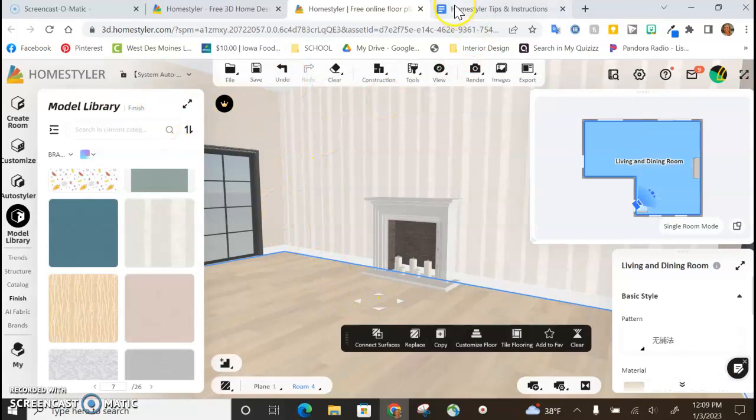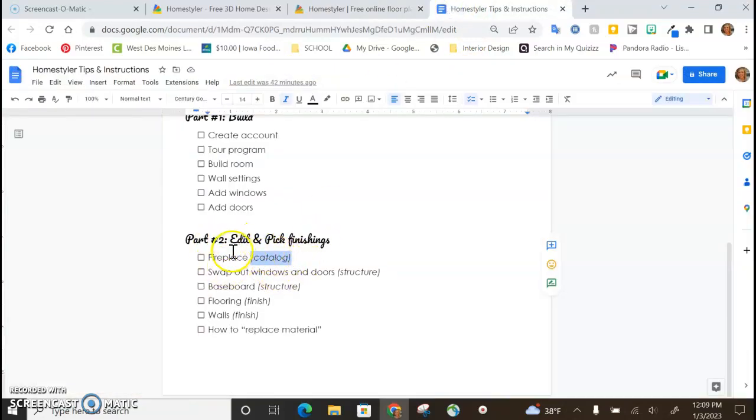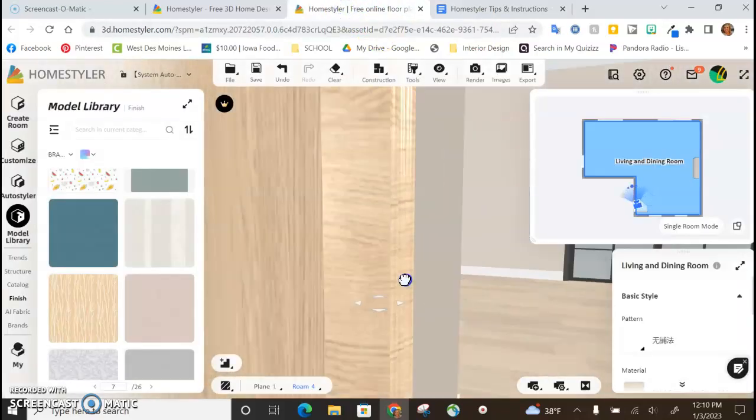So you now know how to add the fireplace, swap out the windows and doors, choose your baseboard, flooring, finish, and then I showed you how you can replace some materials. So you've got time now to add those items.